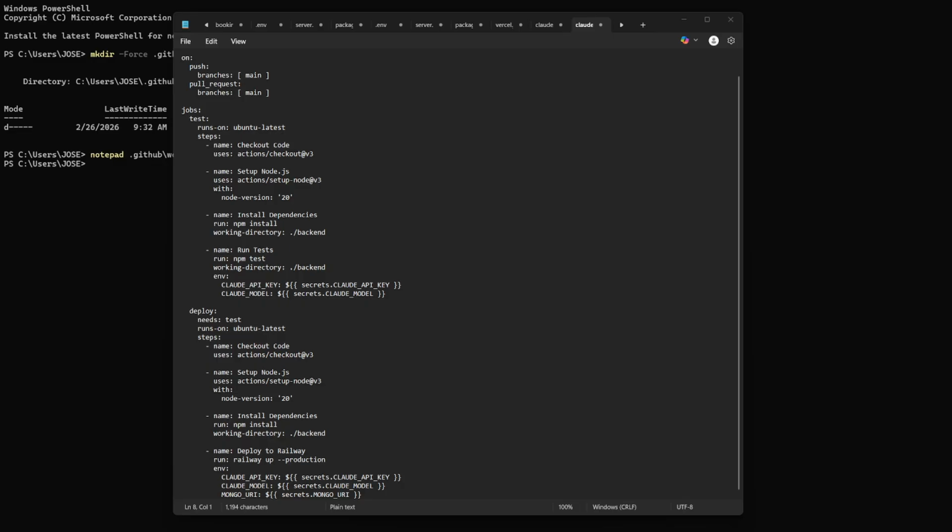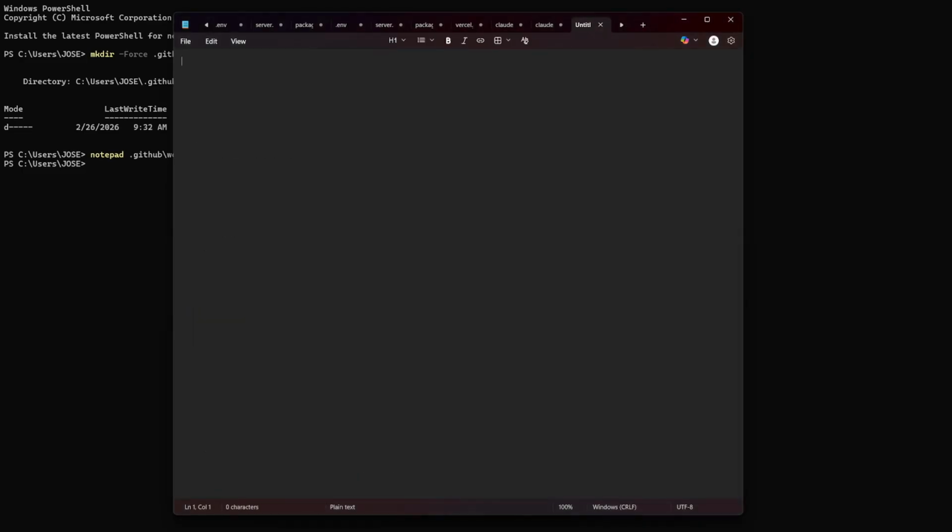If you wish to mock the Claude API in your tests, you can do so by editing the file located at /backend/test/claude.test.js. Insert the mocking code using Jest to simulate responses from the API. This step is optional but can help you avoid hitting API limits during testing.